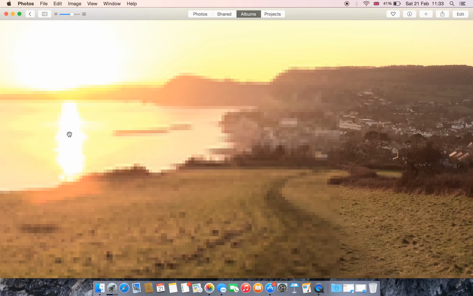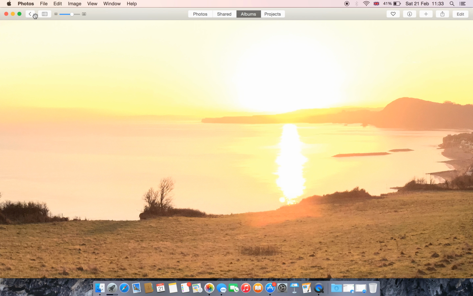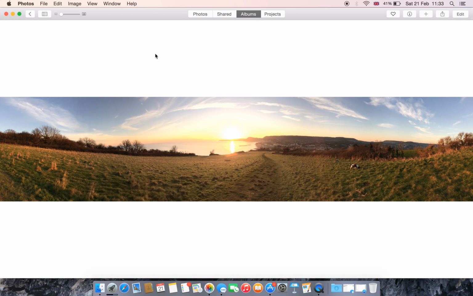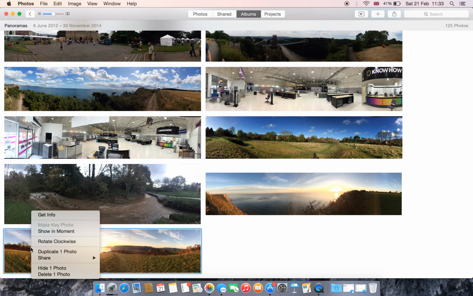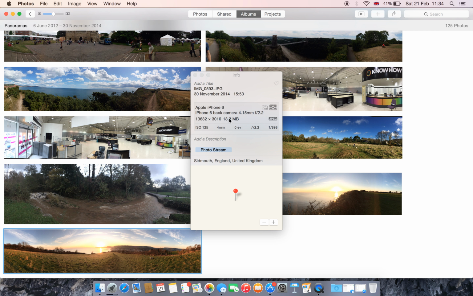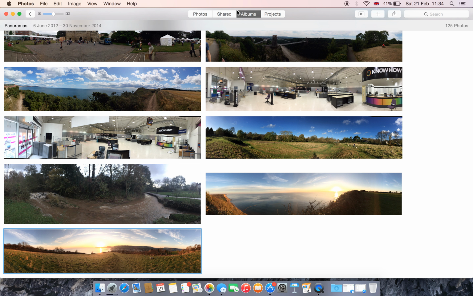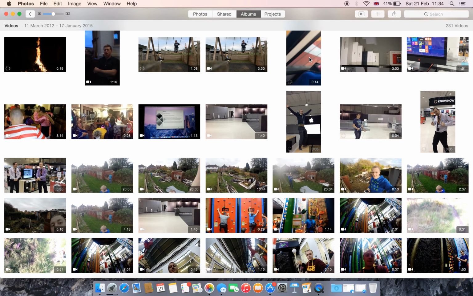Again, looks stunning. Once it gets going, it does keep it all there. As we go across, that's Sidmouth in Devon. As you can see, it looks pretty cool. Again, you've got all your information just the same as you used to have. If we right click on it and get info, it tells me all the things I need to know. Taken on an iPhone, and there's my resolution and the file size. It tells you on a map as well where it was taken. Again, go back to albums, Videos. I've got imported videos on here.